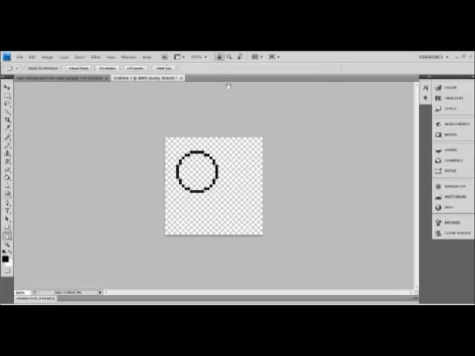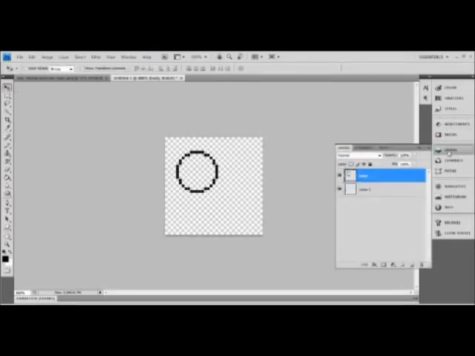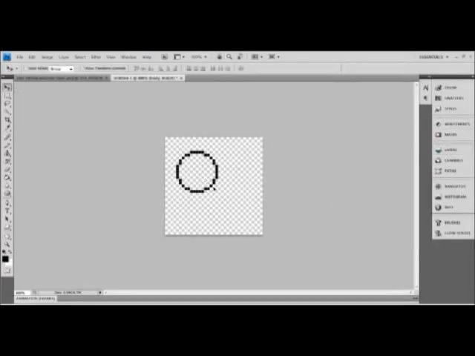Anyway, that's the main body of our emote. Let's move it more centre. That's why I did a new layer, because I never get it in the centre. I'm absolutely terrible at doing that. But yeah, right, so that's the main outline.